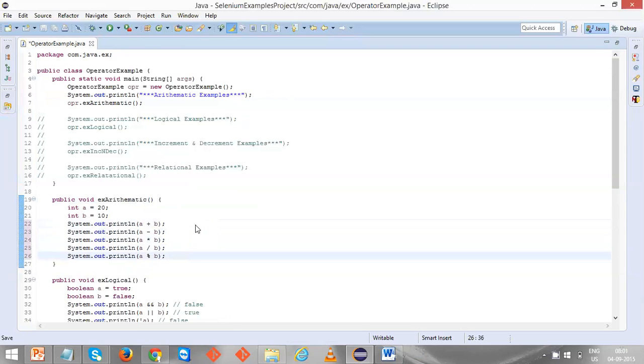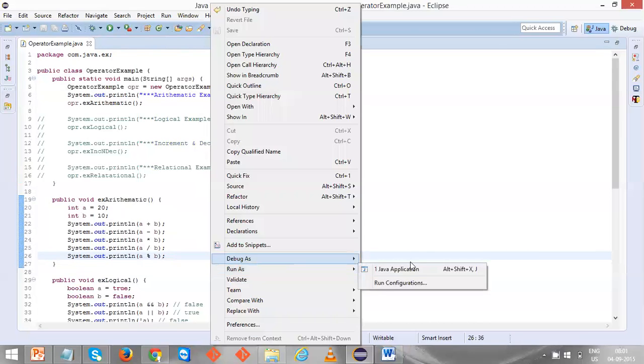Okay, now tell me the answers. A plus b becomes 20 and 10. A plus b becomes 30. Okay, let's see. These are very simple. Let's directly run it.